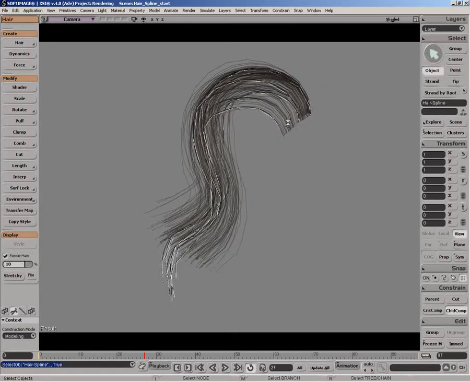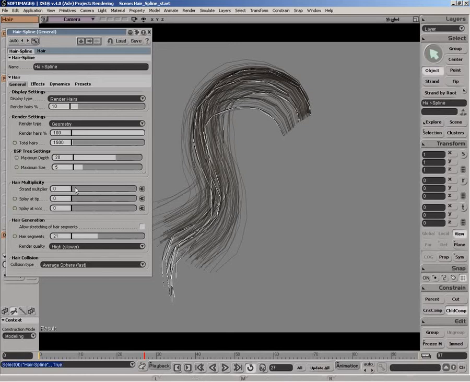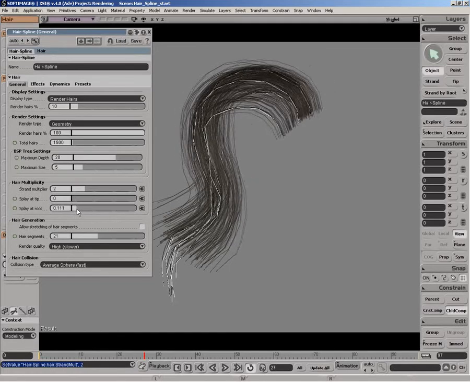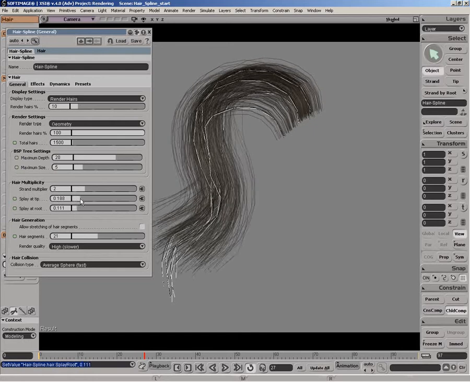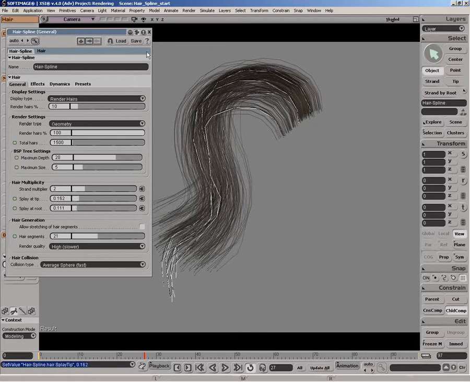To add some thickness, we can actually go on the hair object and we'll do a strand multiplication. So what that does, it creates a duplicate hair. If I put 2, it'll create 1 hair for where every existing hair is. And then we can splay it out. So what we're doing is offsetting it basically in position. So in that way we can give the hair some volume.